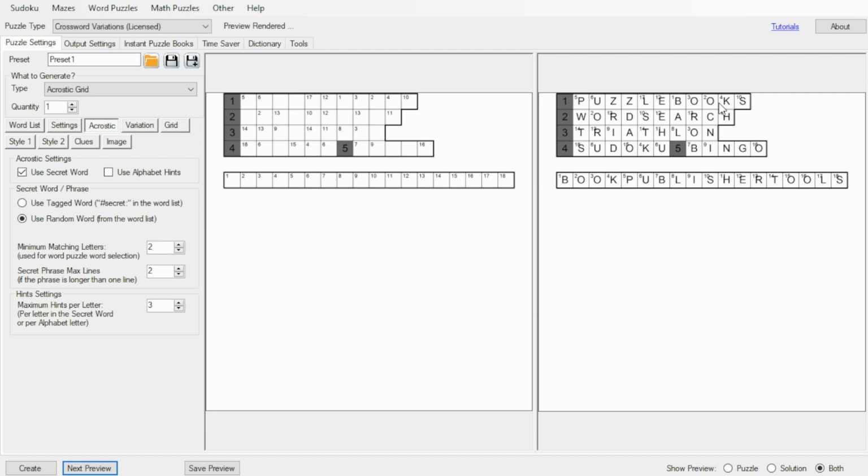For example, if your puzzle has multiple E's, but only one E in the solution, it will make sure that not every E gets tagged with a tiny number. You can set this as high or as low as you want.